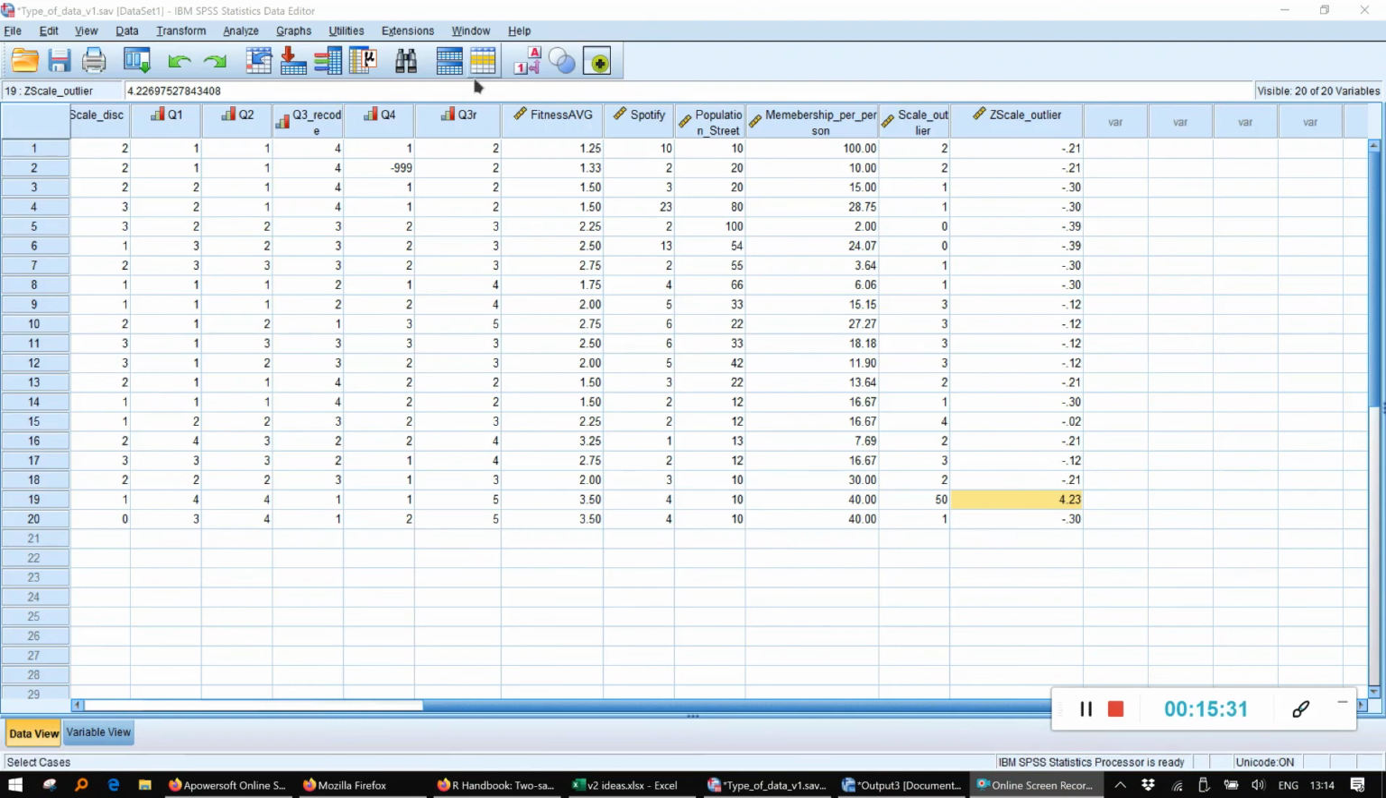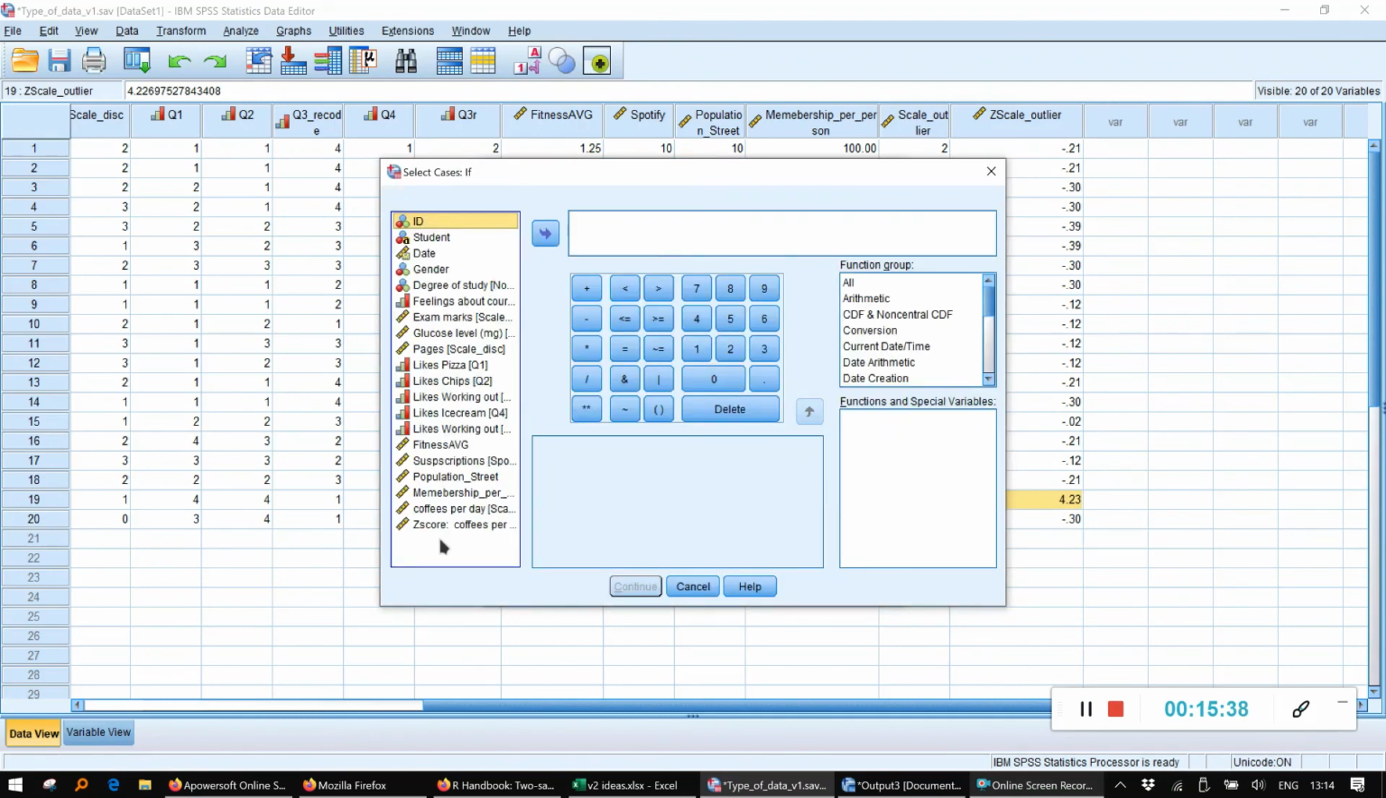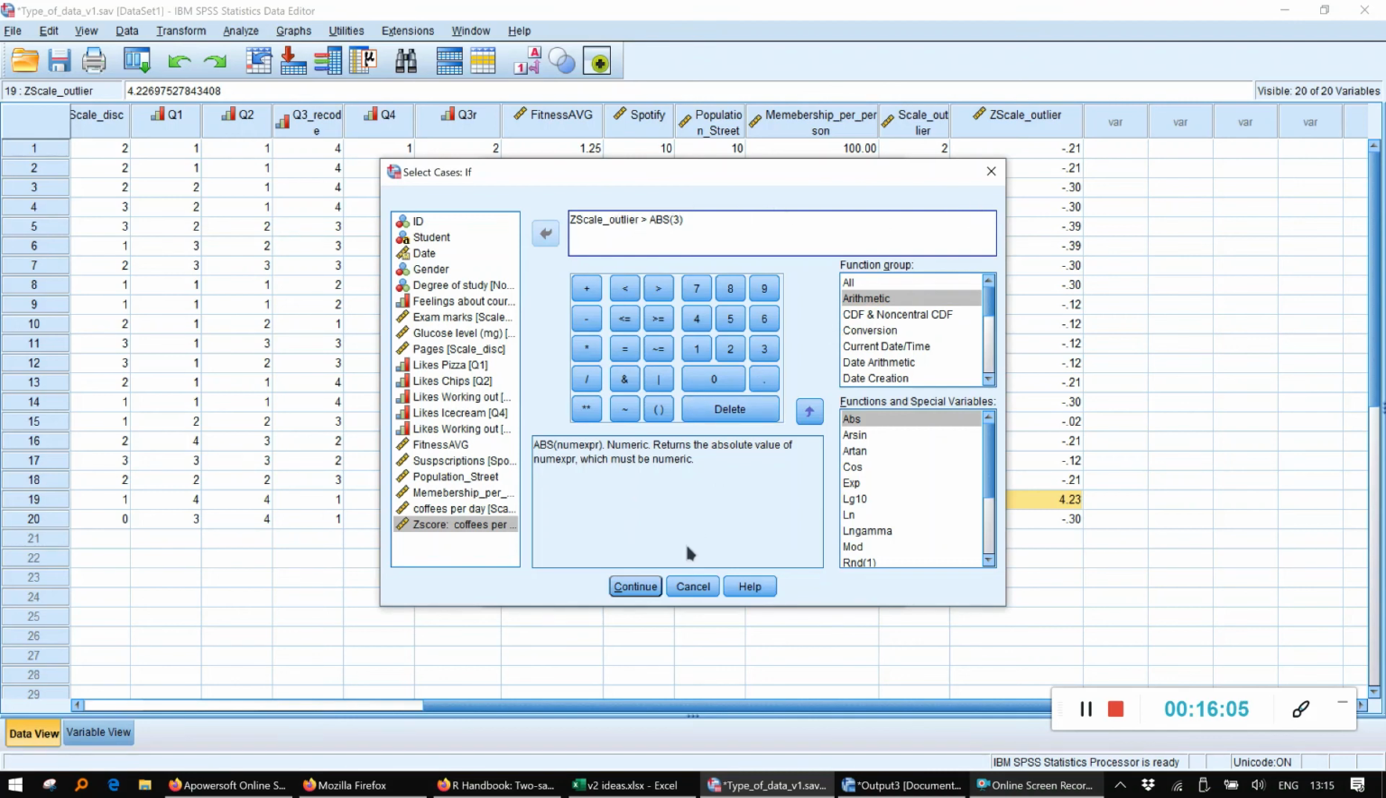So what you would do here is you go to select cases and you would say if condition satisfies, and then you would do this. You take the Z-scores that you just have and you would say if this is bigger than, and then you put the arithmetic absolute 3. So this basically means that if it's bigger than +3 or bigger than -3, it's an easier way of writing it instead of writing out the whole thing, which I find is more problematic because you might make mistakes.